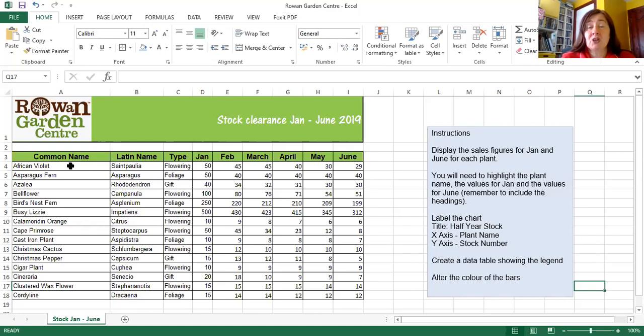When you're creating your bar chart, you must know the columns that you need to highlight. And in this case, the columns we're going to highlight is the name of the plants that sit in column A. It's going to be the January figures that sit in column D, and it's also going to be the June figures that sit in column I.